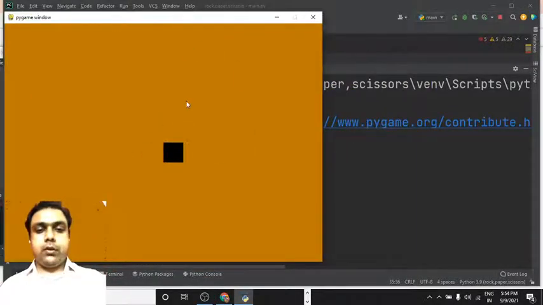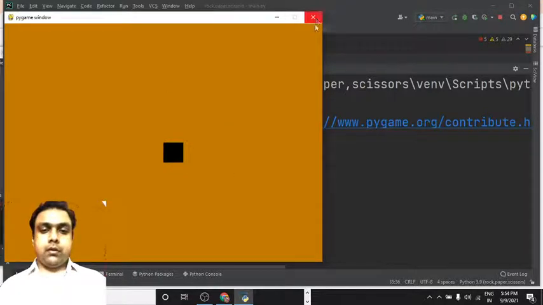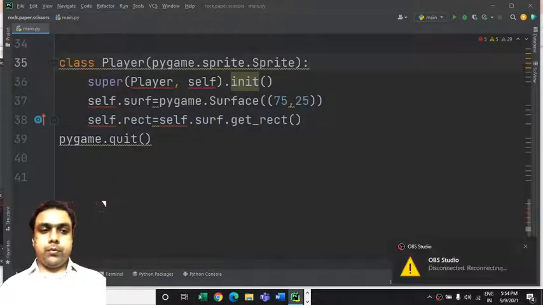So I'm getting this window, I'm getting this surface also, because I haven't yet called the class, so that is the reason I'm not getting any output from this class over here, but definitely it will also give us some output when we'll call it.